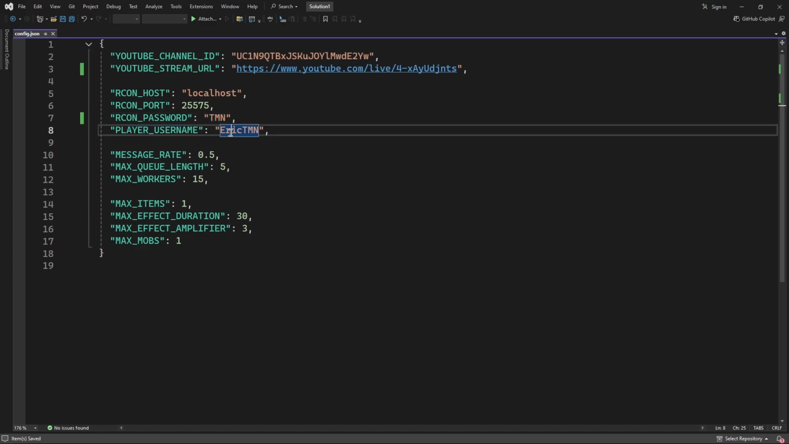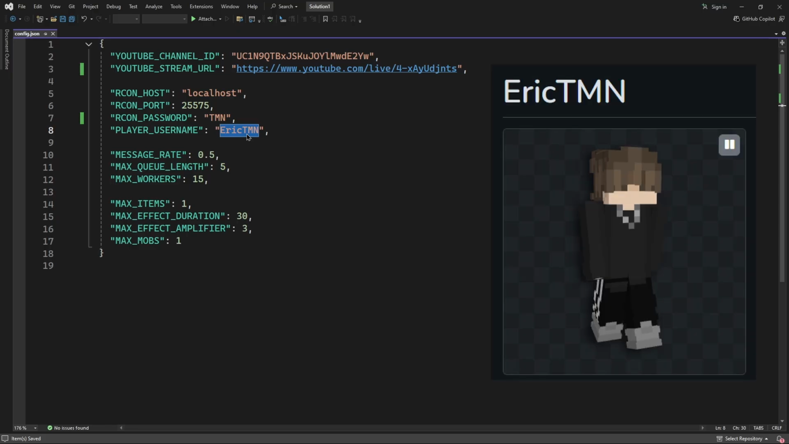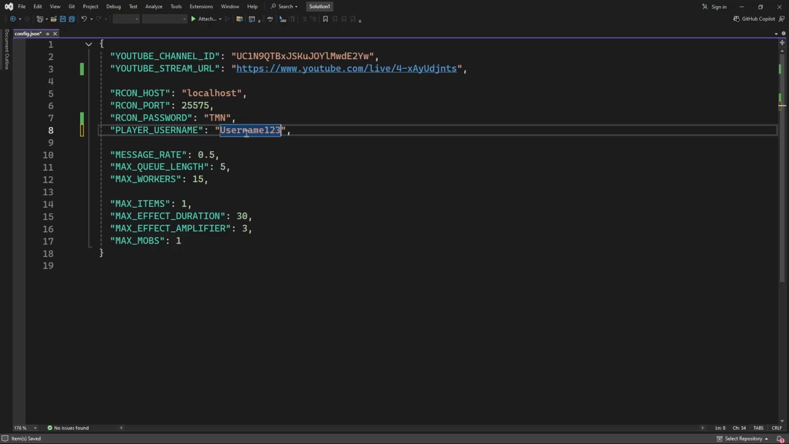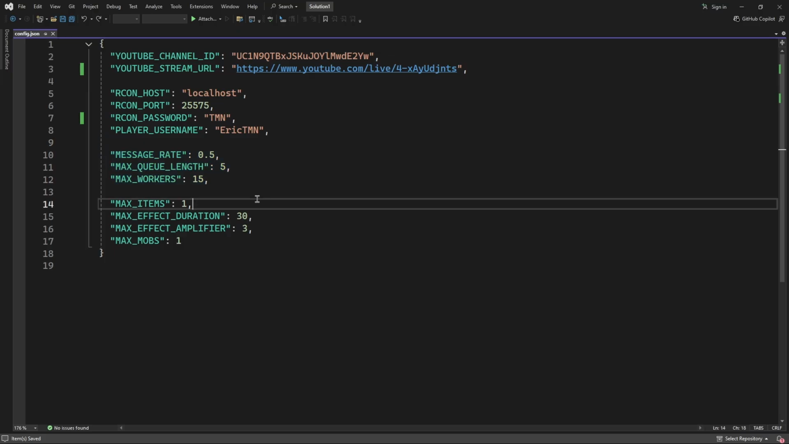Player username is your Minecraft Java username. My Java username is EricTMN, but you would change this to your username. Or if you want to change this to all players, you do @a for all players. After that, you don't have to worry about the message rate, the max queue length, or max workers.